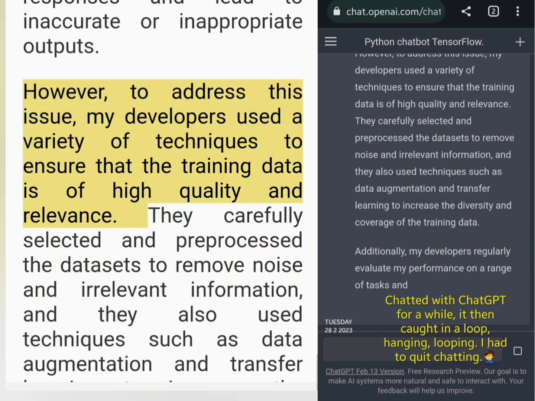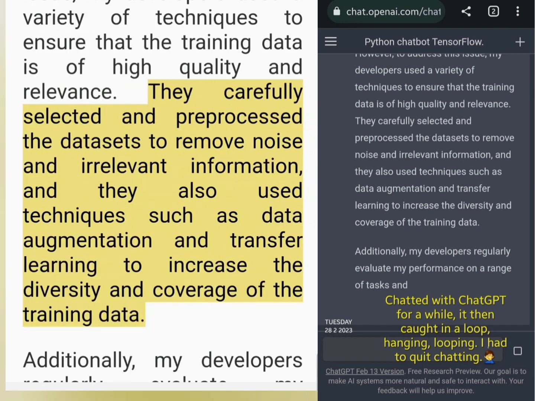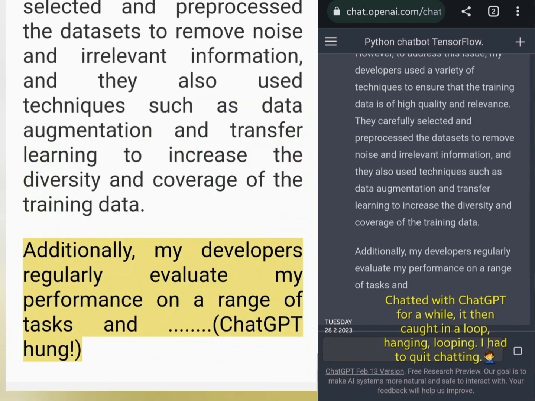However, to address this issue, my developers used a variety of techniques to ensure that the training data is of high quality and relevance. They carefully selected and pre-processed the datasets to remove noise and irrelevant information, and they also used techniques such as data augmentation and transfer learning to increase the diversity and coverage of the training data. Additionally, my developers regularly evaluate my performance on a range of tasks.